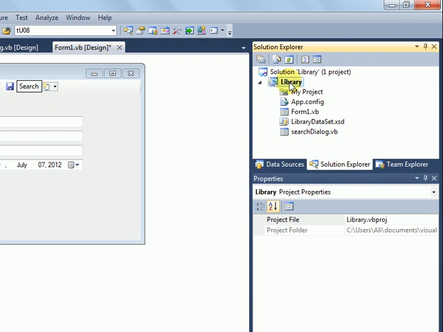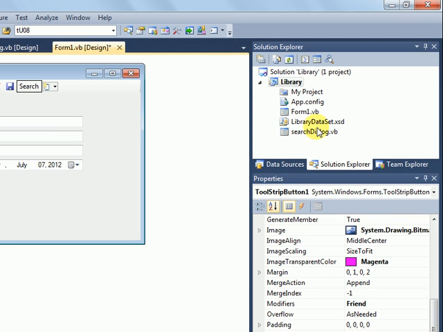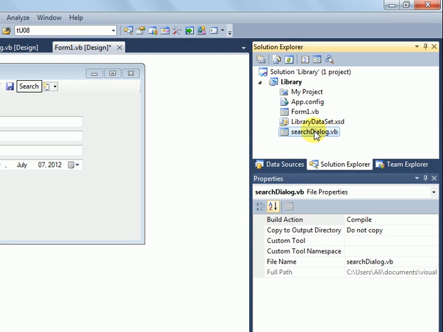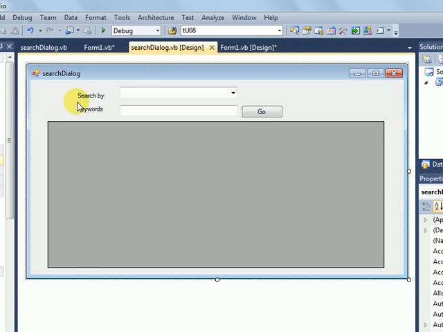Next thing is that you add a Windows form that will represent our search dialog box. So I created one to save time and gave it the name search dialog. You need to make it in this way.